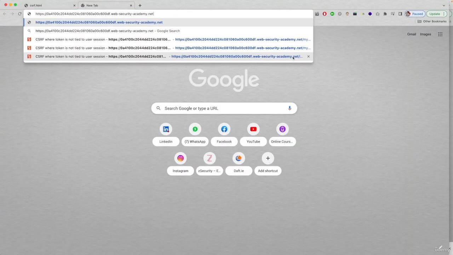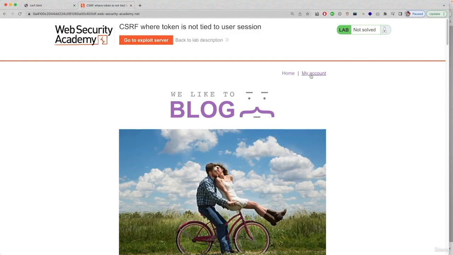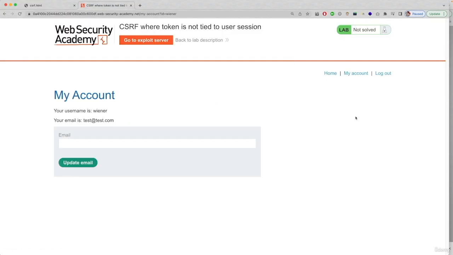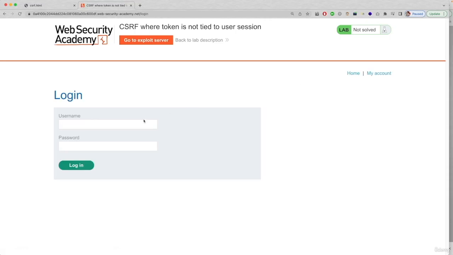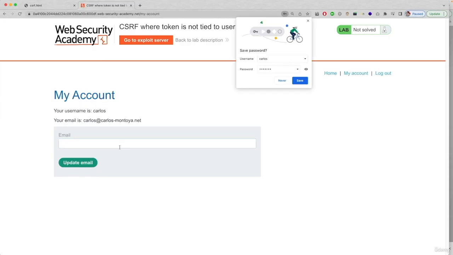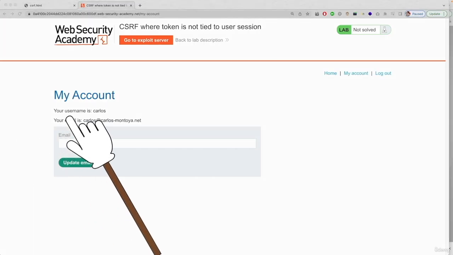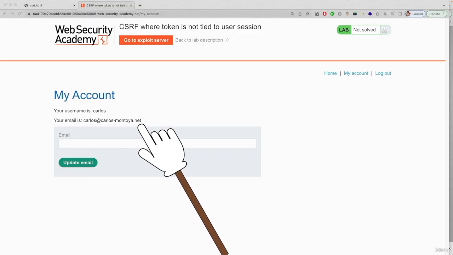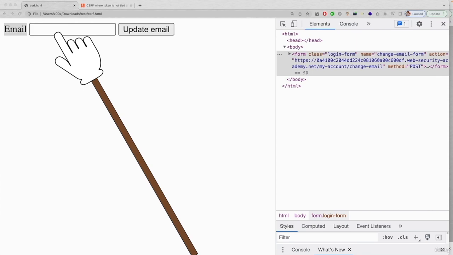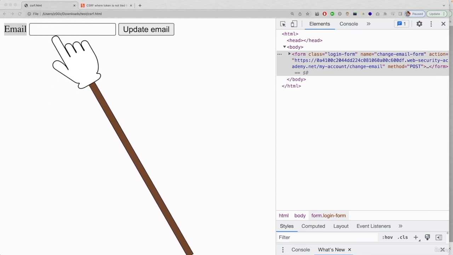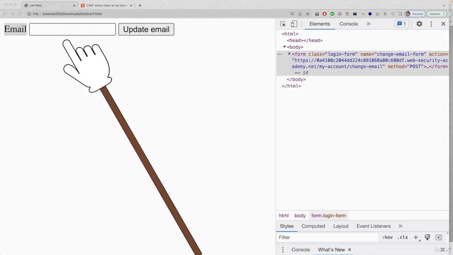So I'm going to go to the target website. I'm going to go to my account. I'm going to log out, and I'm going to log in again with the other user, which is Carlos. Put the password, hit enter. And now that I'm logged in as this user and we can see this email, we're going to see if the web application accepts a forged request that we created in here using a completely different user.